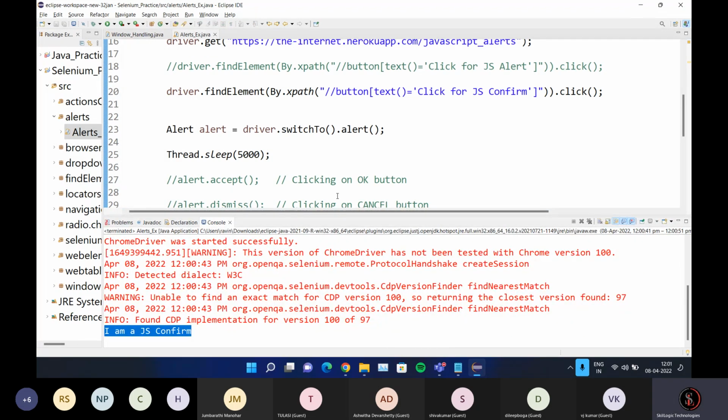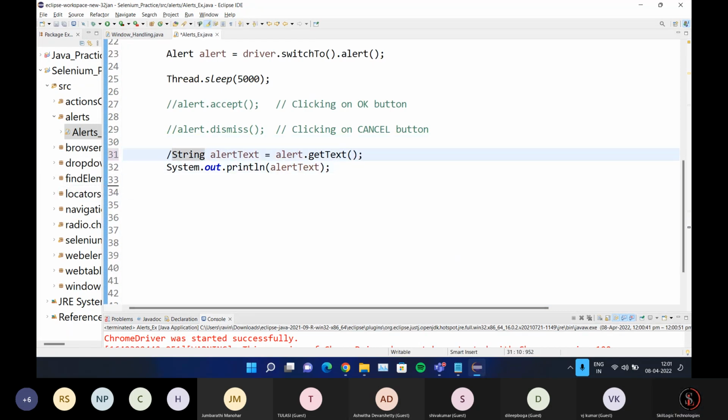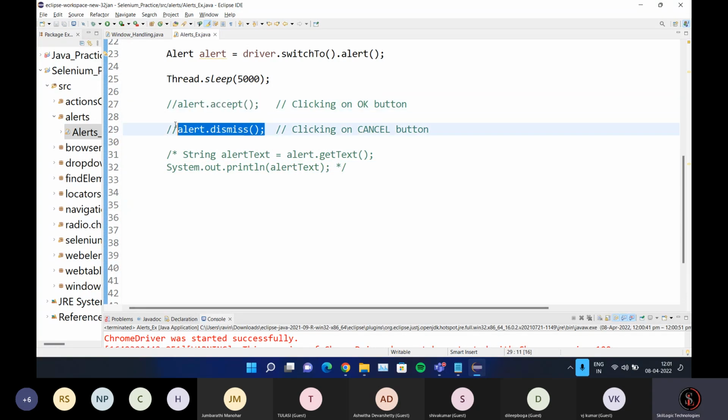I am a JS confirm. This is the text which is visible on the pop-up. I'm able to print it using getText method. So alert also contains a getText. Okay, so this is how we can get the text from the alert box. The information which is showing to the user, the same text from the alert, we can get using getText method. We've seen clicking on OK button, clicking on cancel button, and also getting the text from the alert.